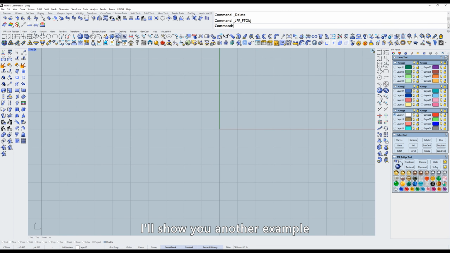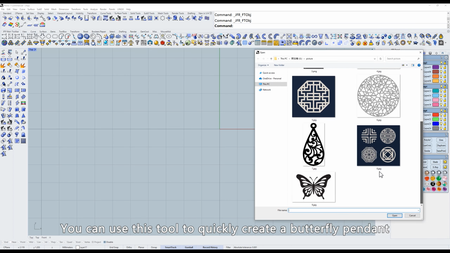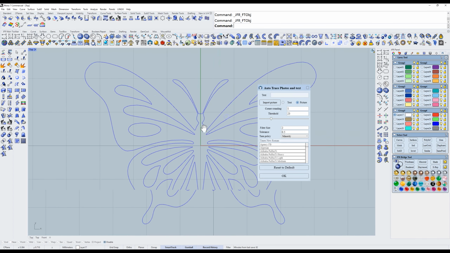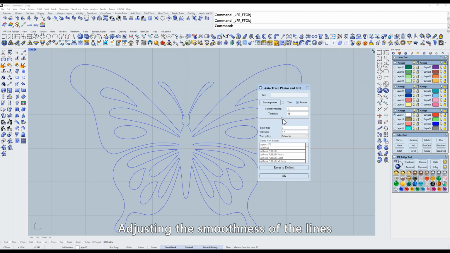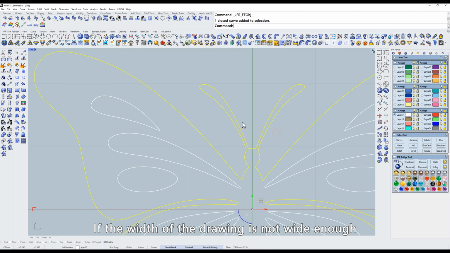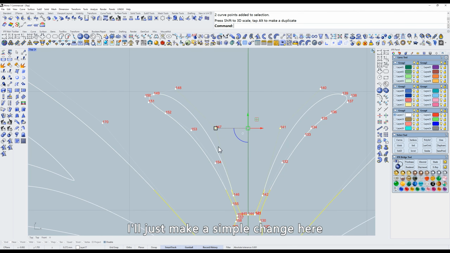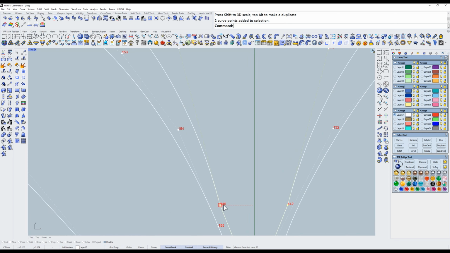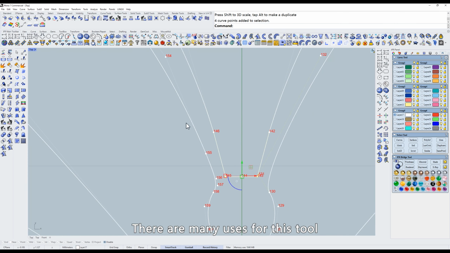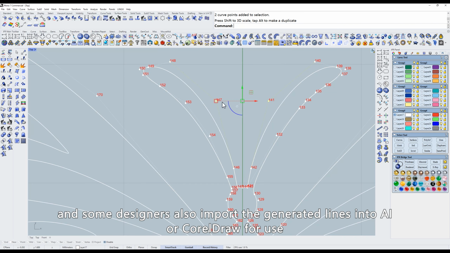I'll show you another example. You can use this tool to quickly create a butterfly pendant. Adjusting the smoothness of the lines. If the width of the drawing is not wide enough, we can open the control points and modify. I'll just make a simple change here. There are many uses for this tool, and some designers also import the generated lines into AI or CorelDRAW for use.